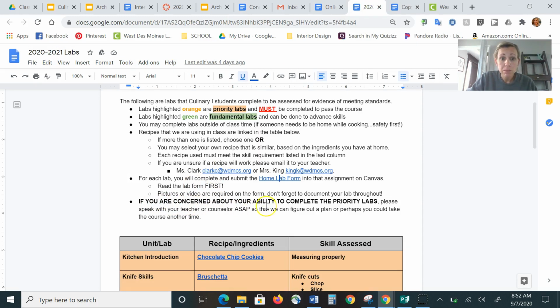If you are concerned about being able to complete these priority labs, please make sure you reach out to me or your counselor, because you have to do those. Every student has to complete the priority labs in order to complete the course. So if you're concerned about having enough ingredients or equipment, totally understand. This would be very tough to be doing all of these at home, so I get it. I would hate for you to drop the class.